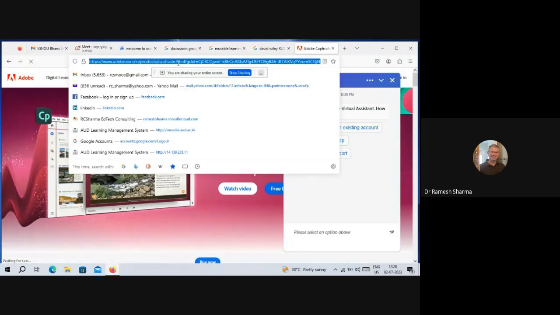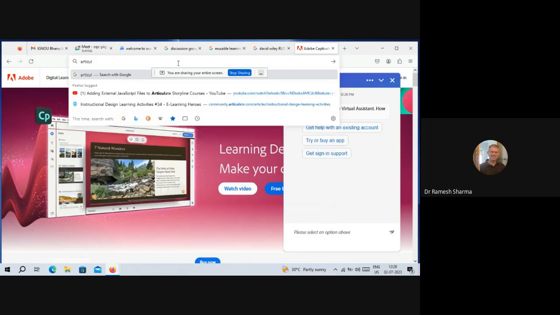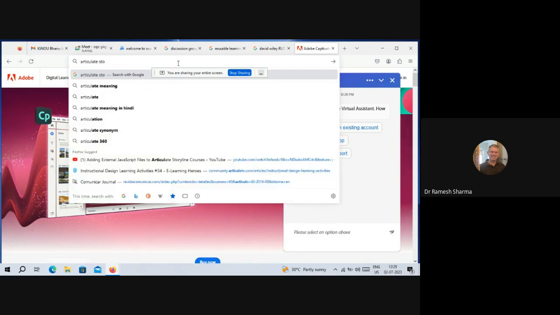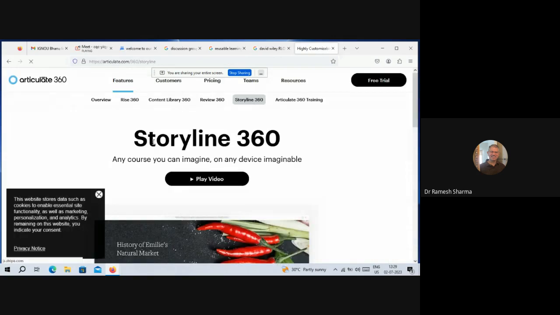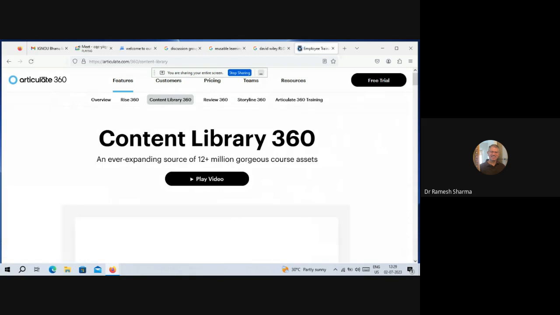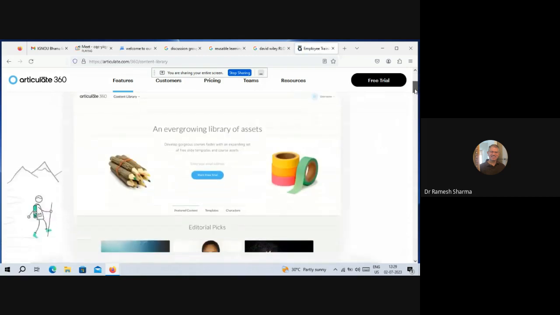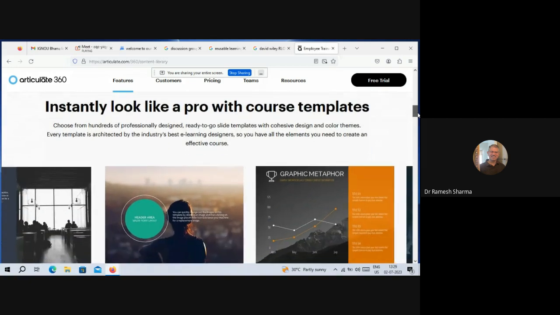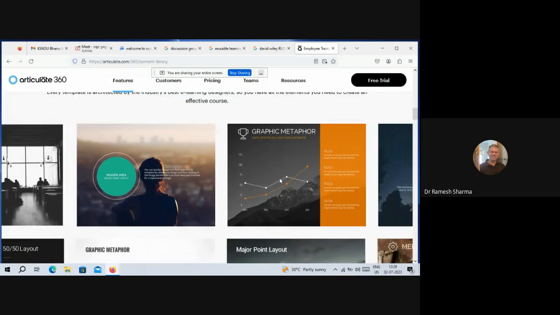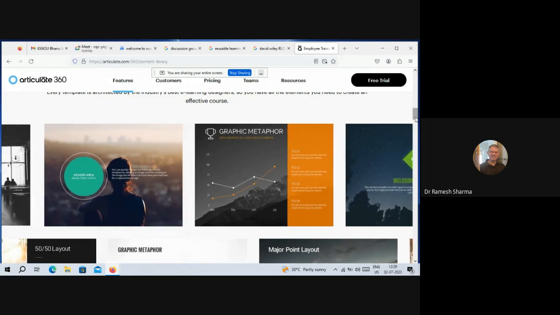Similarly, there is another product which is very good, Articulate Storyline. Yeah, this software is very good for online courses. This Storyline 360 creates interactive engaging e-learning content. You can have a free trial, overview, content library. देखते हैं इसका कोई एग्जाम्पल. ये यहाँ पर आपको ये देखो, ये लाइब्रेरी एसेट है. बिल्ड ब्यूटीफुल ई लर्निंग इन नो टाइम. और ये सारी चीज़ें इन्होंने इसको लेकर बना रखी हैं. ऑल दीज आर फॉर योर ऑनलाइन कंटेंट.